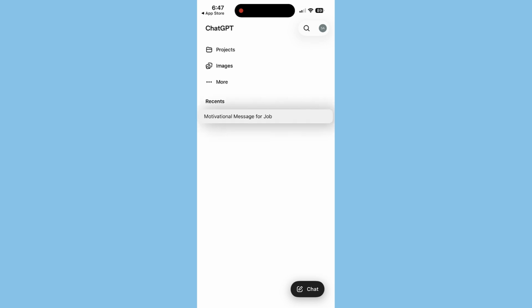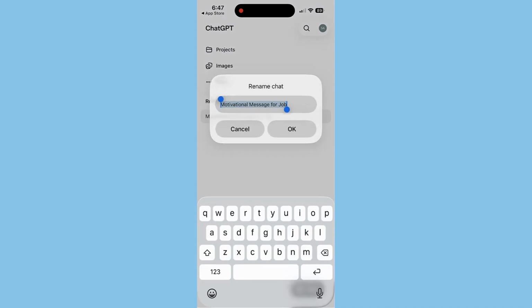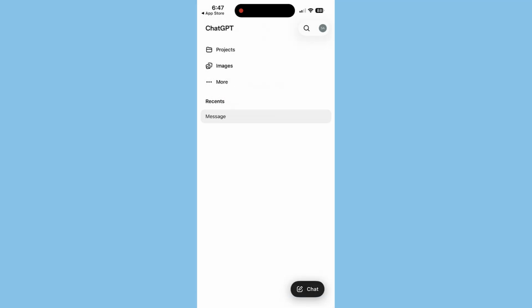I press and hold on the chat name to open a pop-up menu with several options, and I select Rename. This opens a dialog box with the current title highlighted. I tap the field to clear it and type in the new name, simply calling it Message. I tap OK to save the change, and you can see it updates immediately in the list.